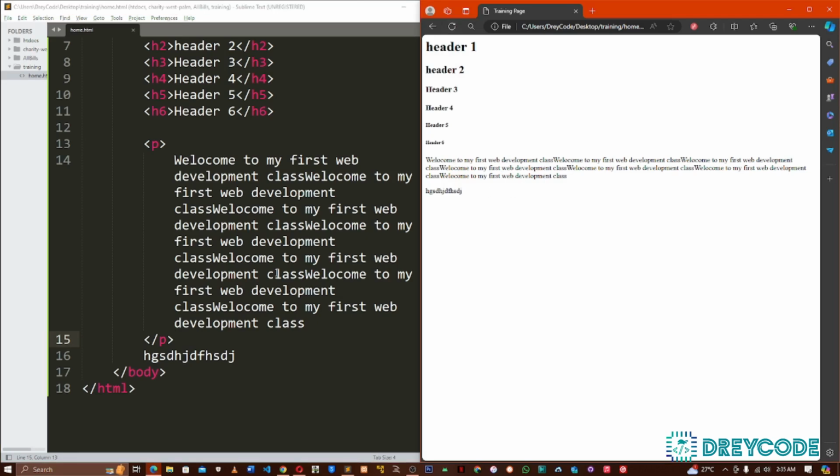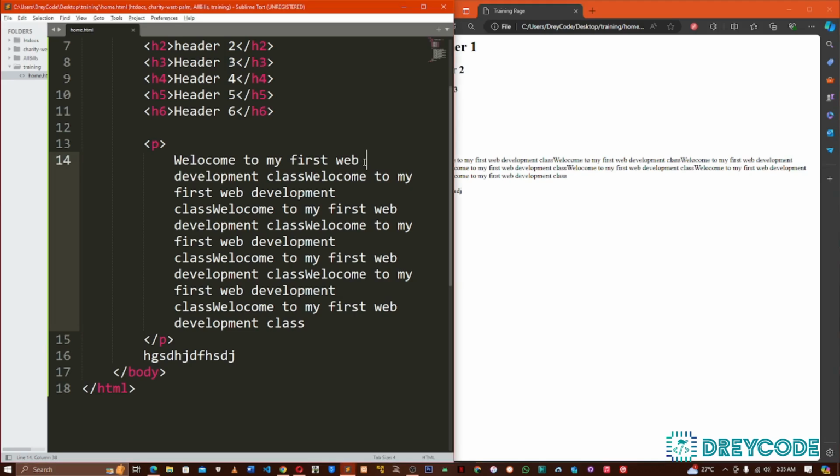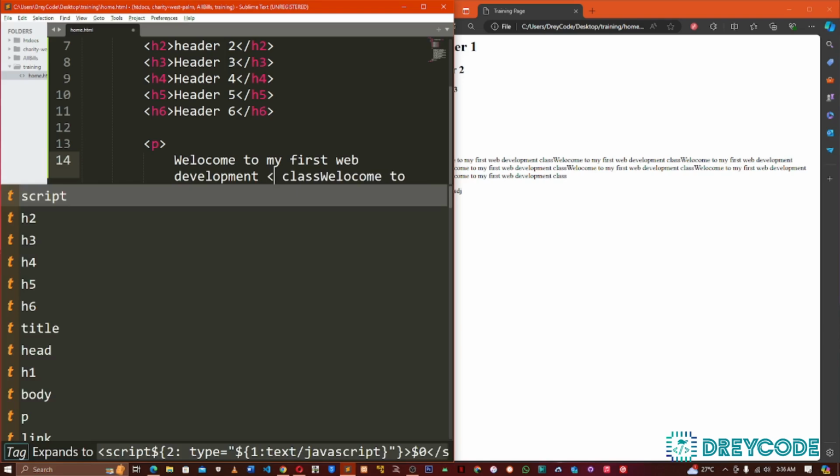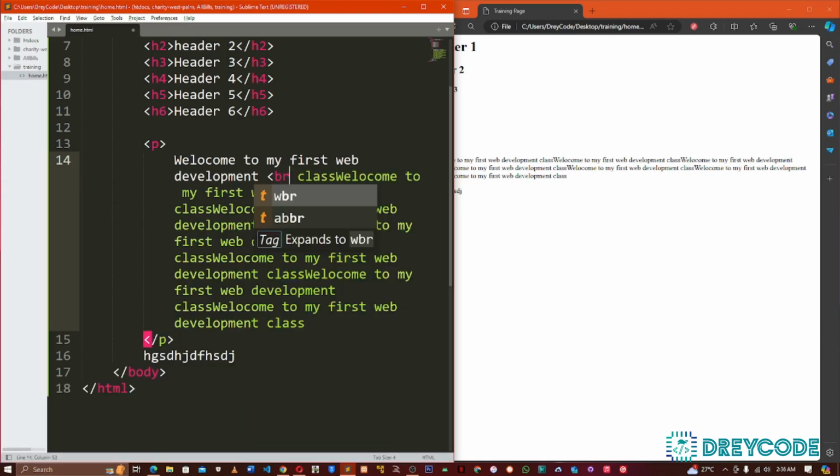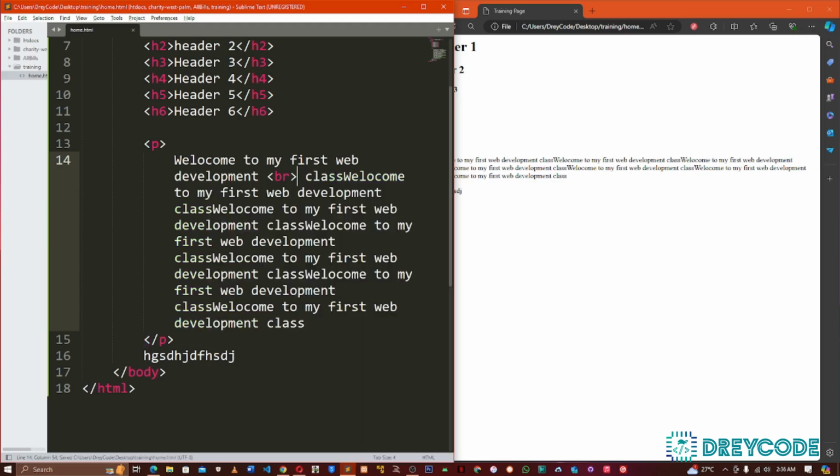So let's say, for example, we want everything from here to start from the next line. We have something we call a break tag. Now the break tag comes in different forms. You can just see it's the BR tag. BR, then close. If you save this, it's going to work.